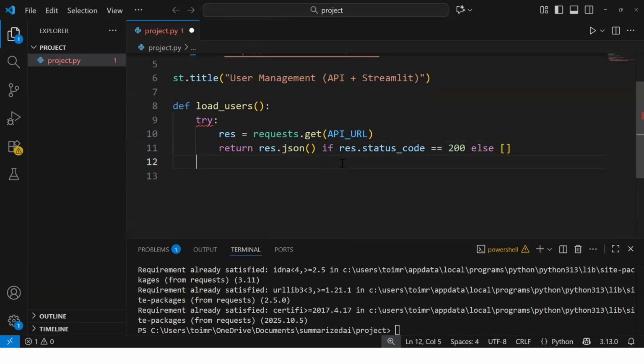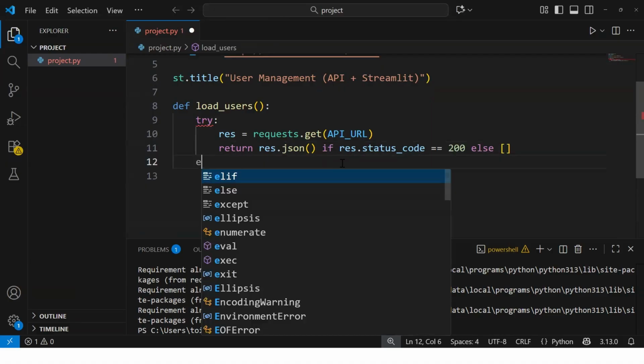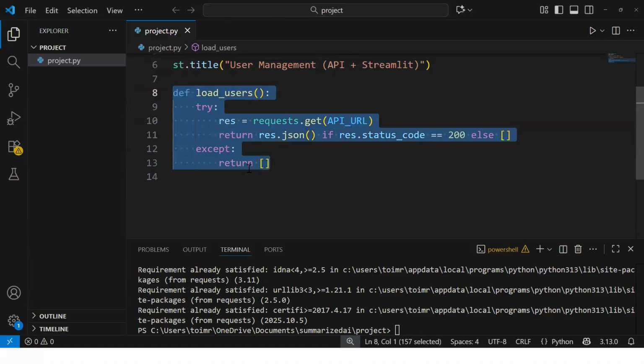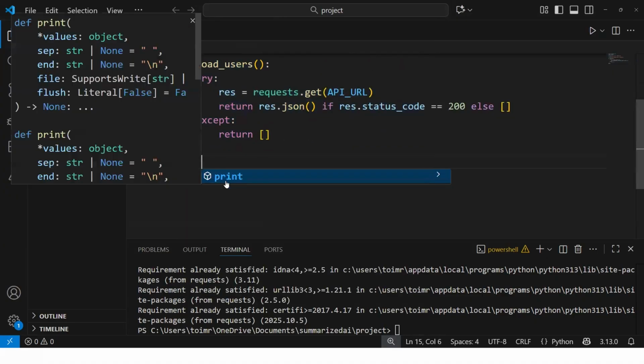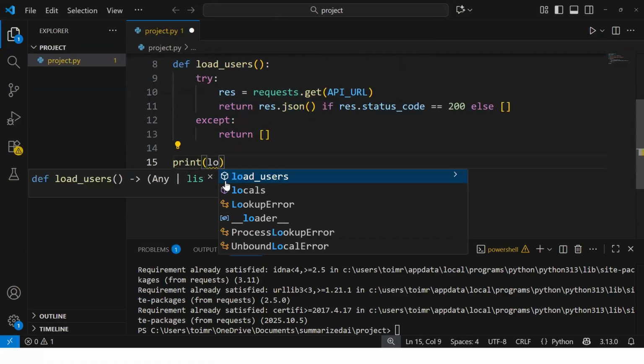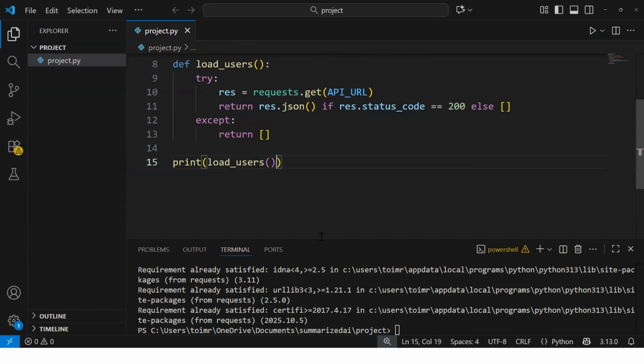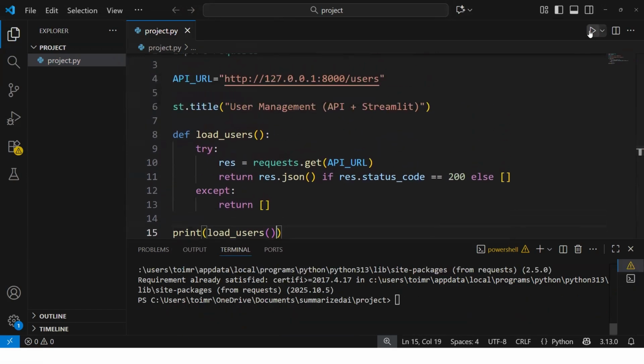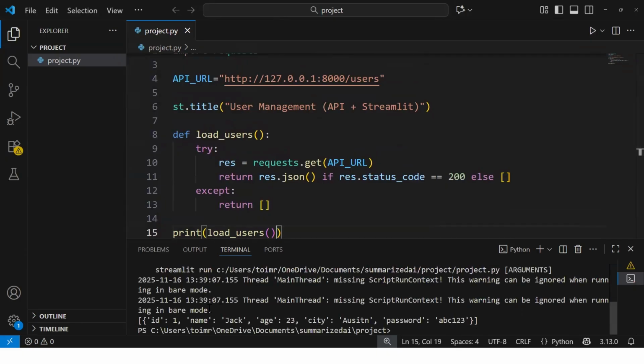Now we have a try, then let's write the except. So try, except, and return an empty array. Great. Now our function is ready. We should be able to get the user information. Now let's go ahead and see if the user information is coming fine. Load users and print. If I run this particular app, it should be giving me the output. Yes, I'm able to get the users.